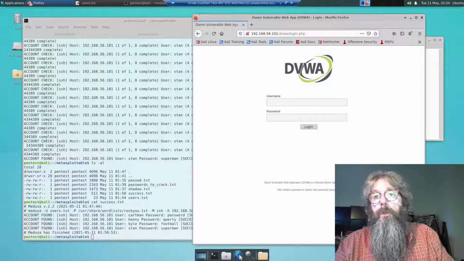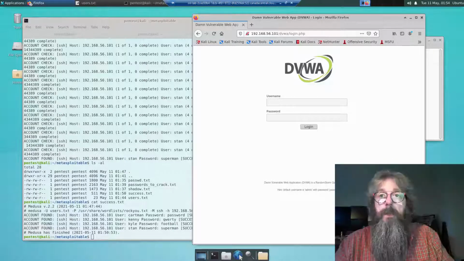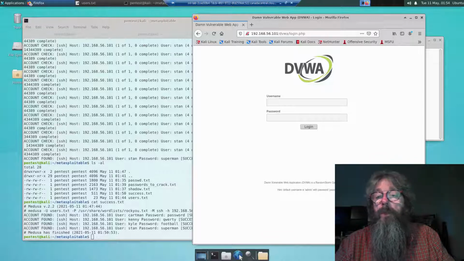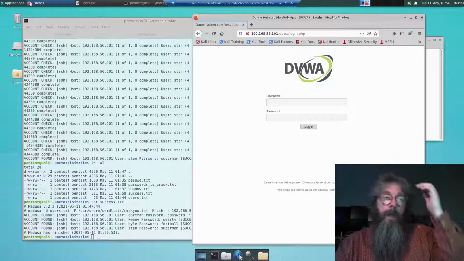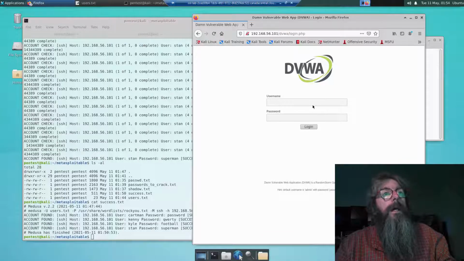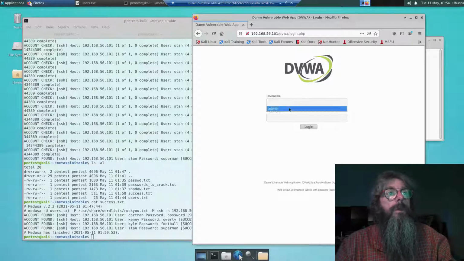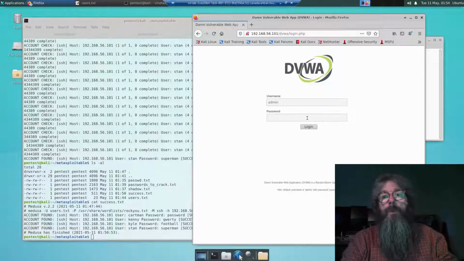DVWA stands for Damn Vulnerable Web Application. And as you can see again in the handout, if you select web attacks, you will see that we have this tool here. We're going to log in with admin, and the password is password.